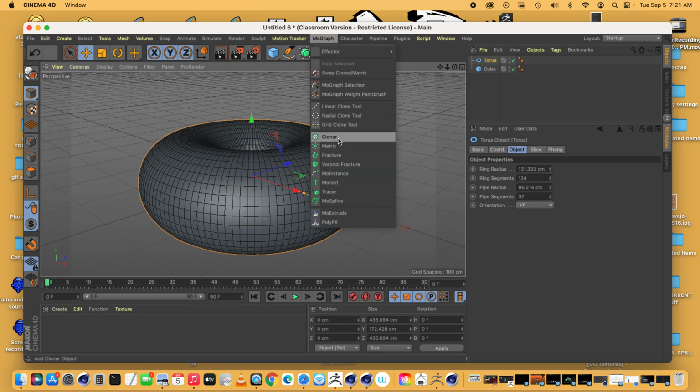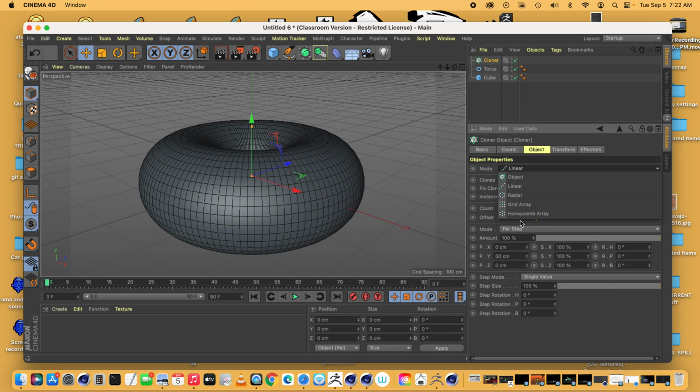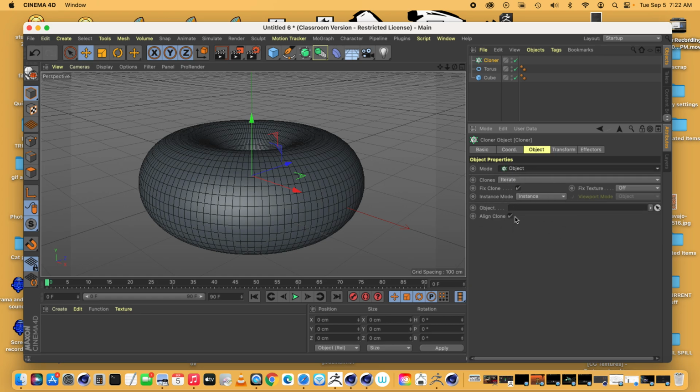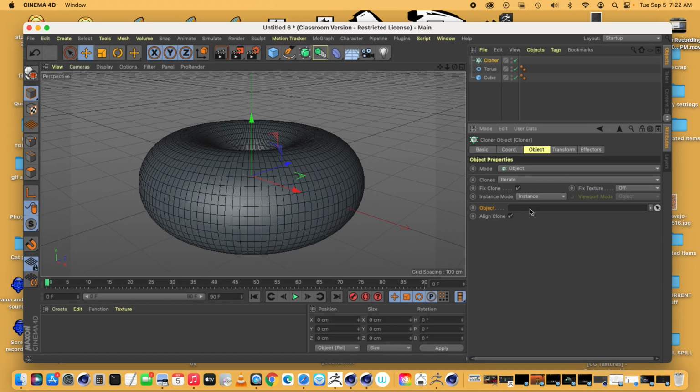So we go to a cloner, and then the cloner is going to ask, what type of clone do you want? And we did a grid the other day to make that fishy underwater effect, and we did a linear to make a soundbar animating. Today we're going to do object. And when you have object, it's going to ask for object right here. What object do you want to clone along? So it'll use this as a template for where to put the clones. So it'll clone it into a torus shape.